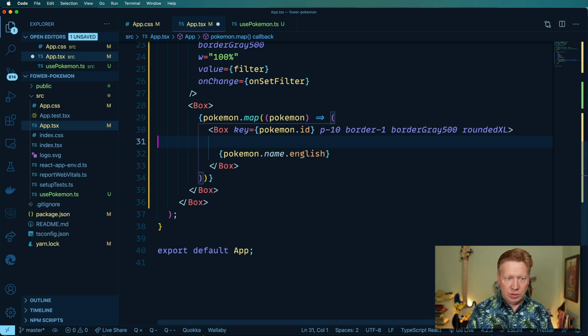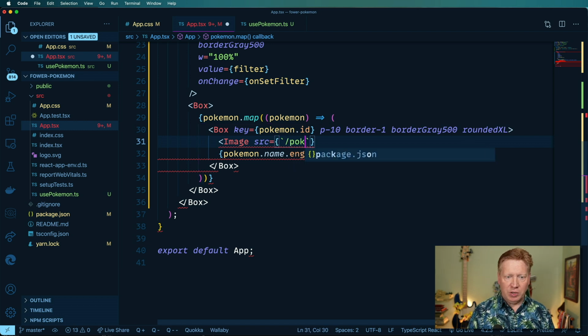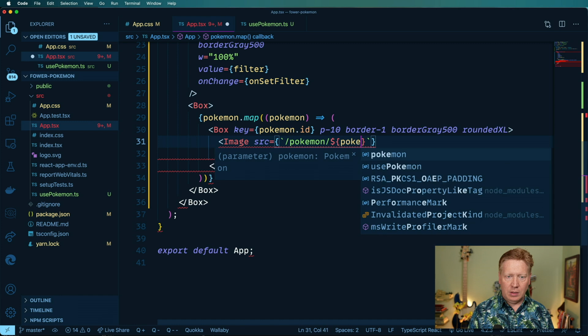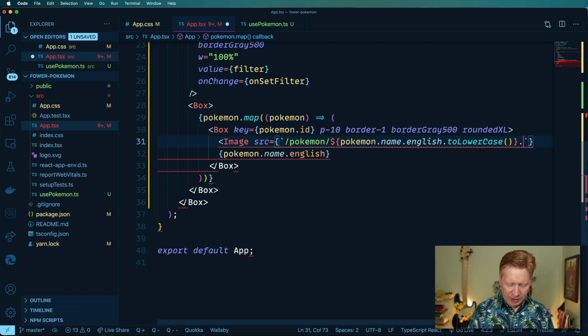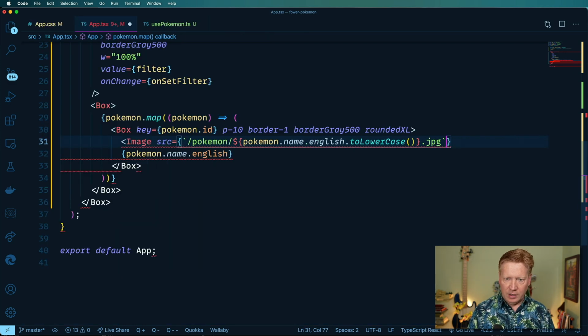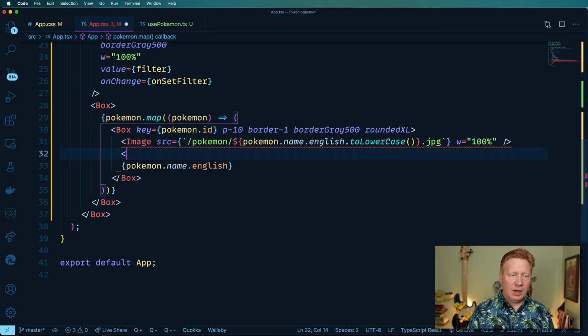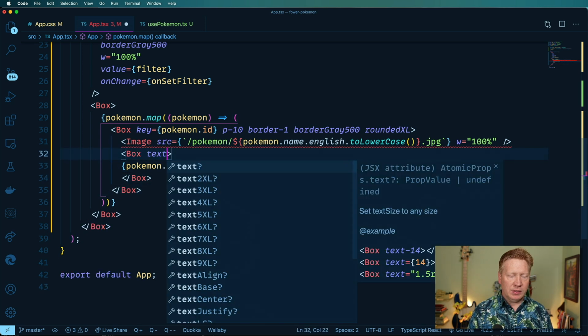But what I am going to do is bring in an image. And the source on that image is /Pokemon, then the pokemon.name.english, lowercase, with a .jpeg attached on the end, and a width of 100%. It's going to make it responsive. And then I'm going to put in the box for the name in English and make that one large.